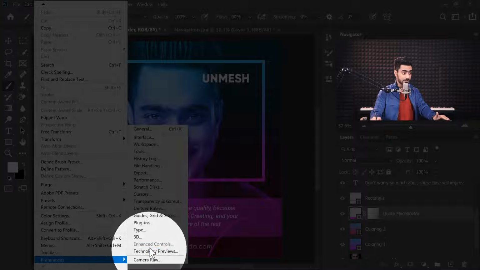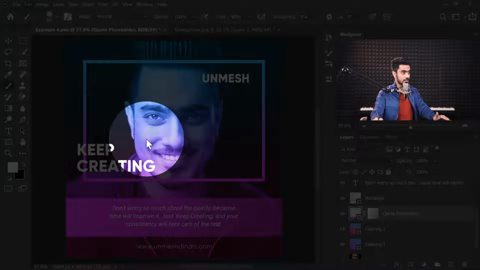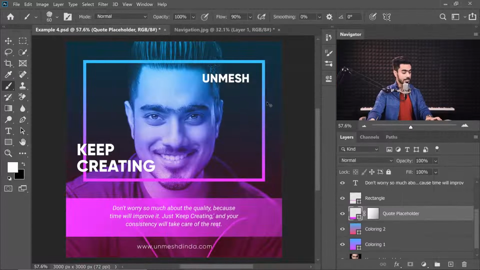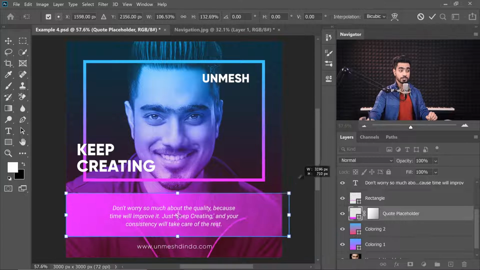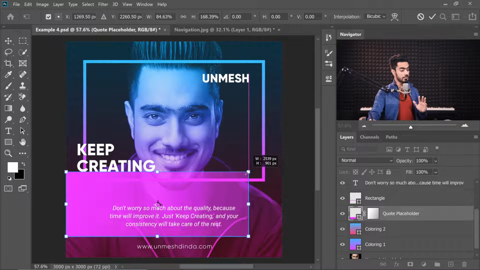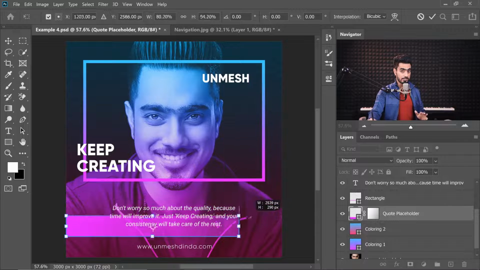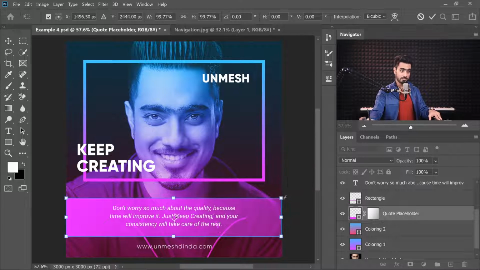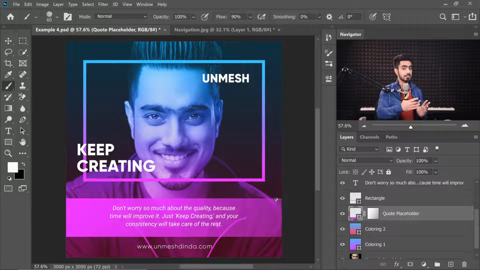Now inside of Preferences, let's click General. Now inside General, if you check Use Legacy Free Transform, what happens is it will make the transform behave like the older versions of Photoshop. If you hit OK now, press Ctrl or Command T, if you just drag the points and I'm not holding the Shift key, it will not maintain the proportions. As soon as you hold the Shift key, it begins to maintain proportion. Just the opposite. So whatever suits you best, you can use that.